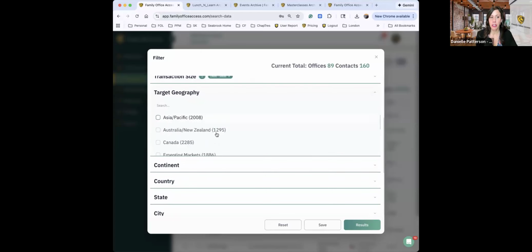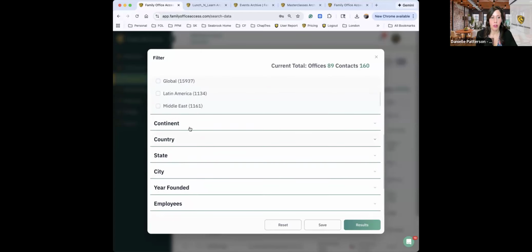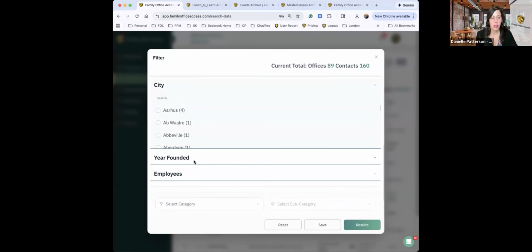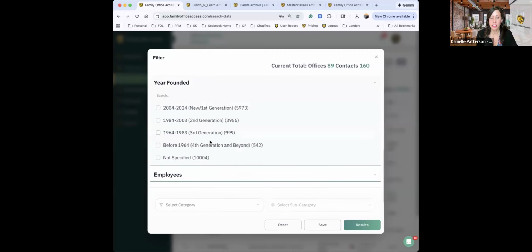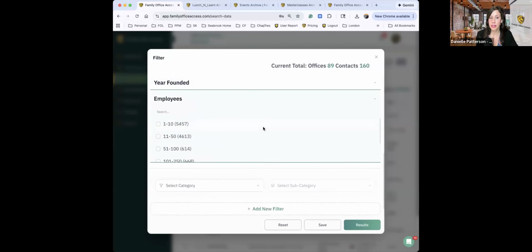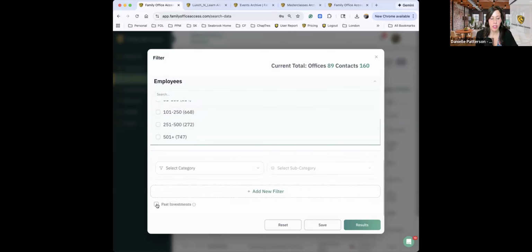Their preference geographically on where they are investing, and then their location right down to the city. We have the year founded to give you context on where they are in their wealth creation and wealth transfer, as well as employees. Is this a small firm, perhaps still managed by the family, or very large and professionalized? We do have a past investments checkbox here. Now, this will limit our search results to those that have enriched profiles showing their past investments. This is data directly provided through our Crunchbase integration.